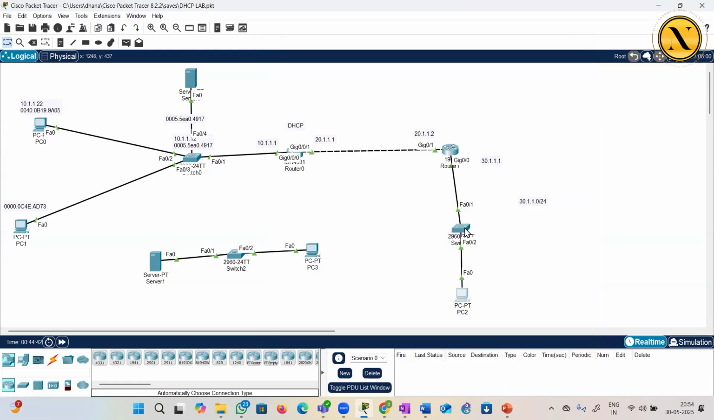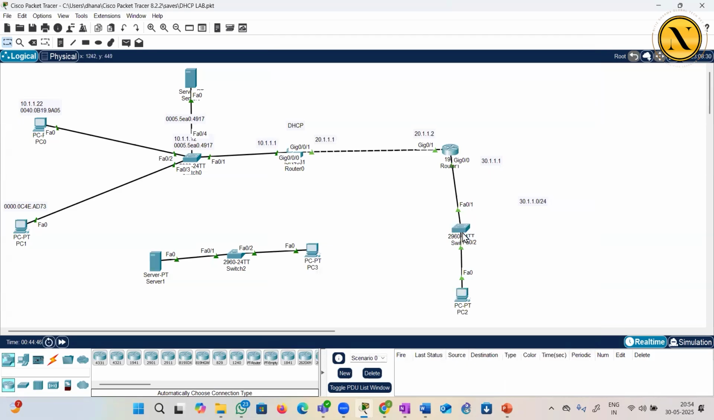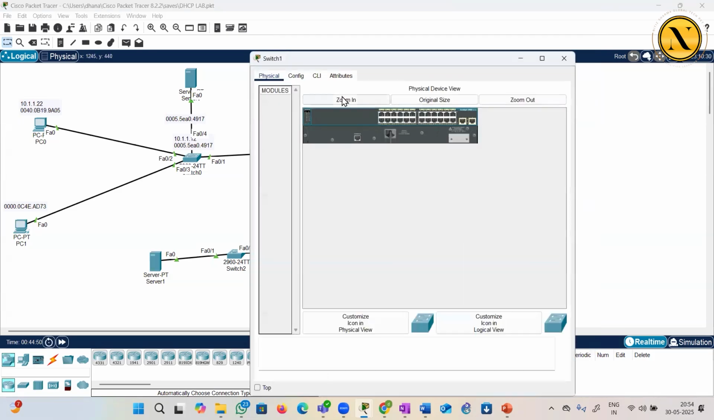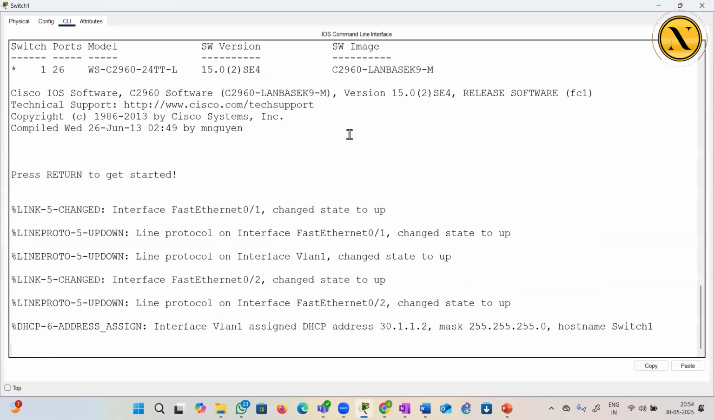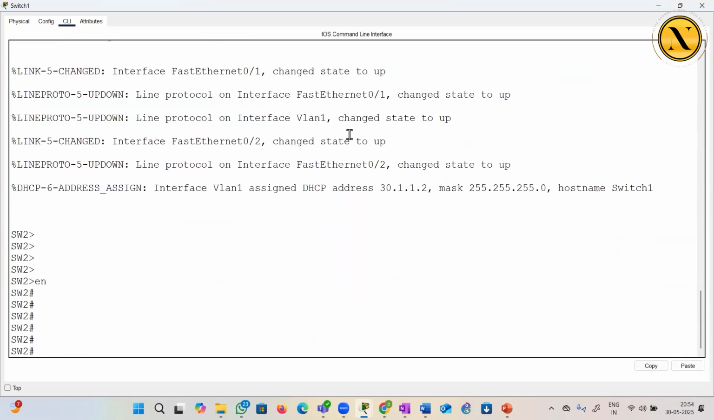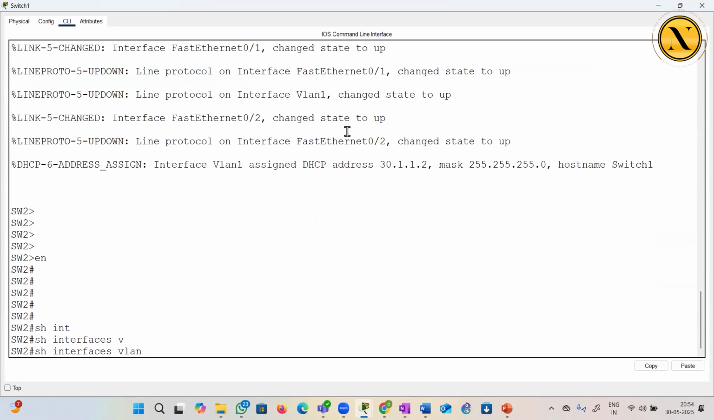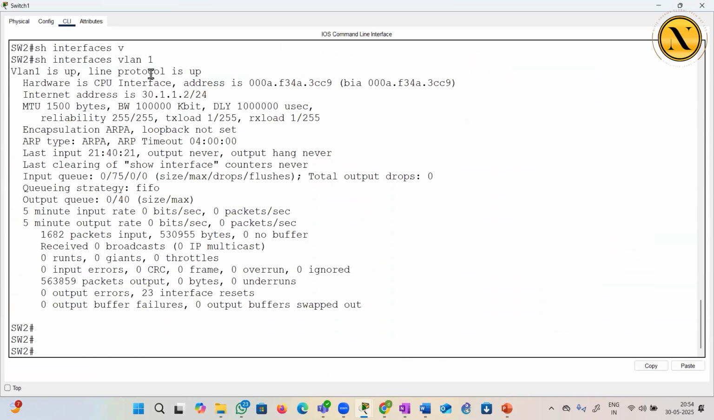TRACERT. But from a switch, does it have an IP address? I doubt it. We normally don't give an IP address to this guy. Okay, it's not showing me here. So how do you check this IP address? How do you find out the IP address of this guy? Show interface VLAN, because we give it to VLAN 1. Up and up. Look, the whole box has only one IP address, 31.1.1.2.